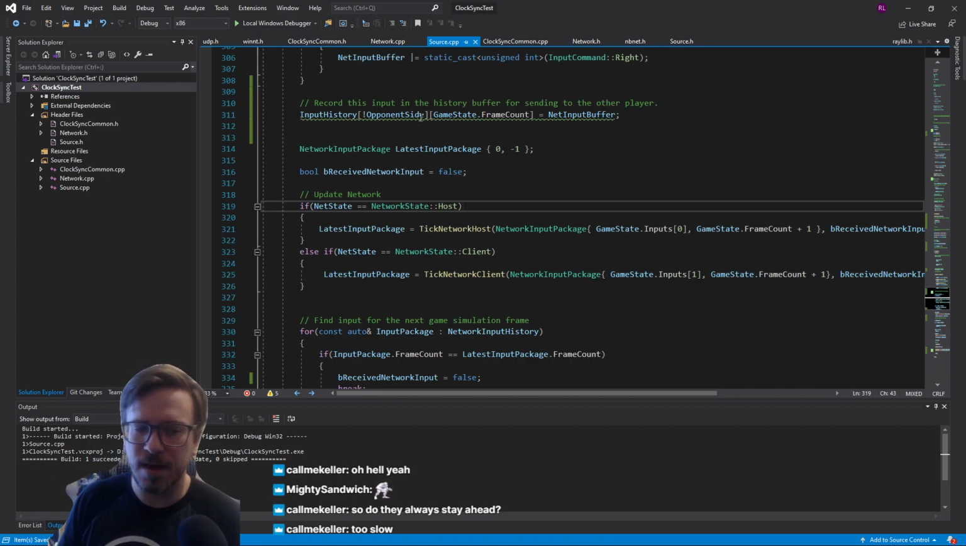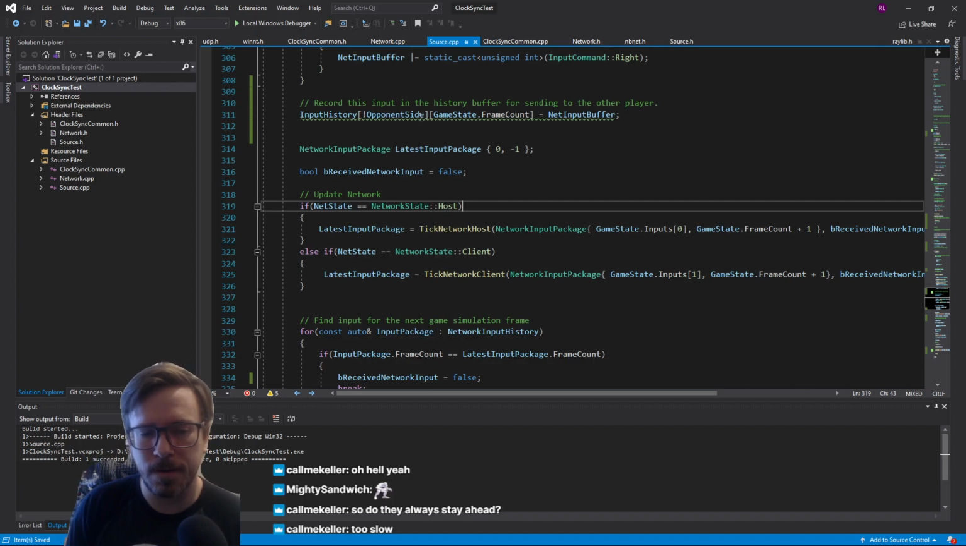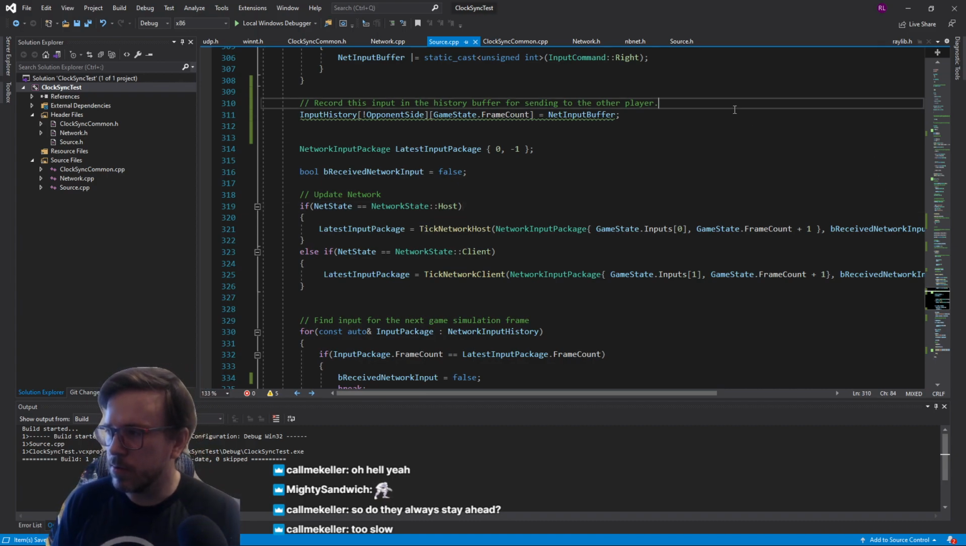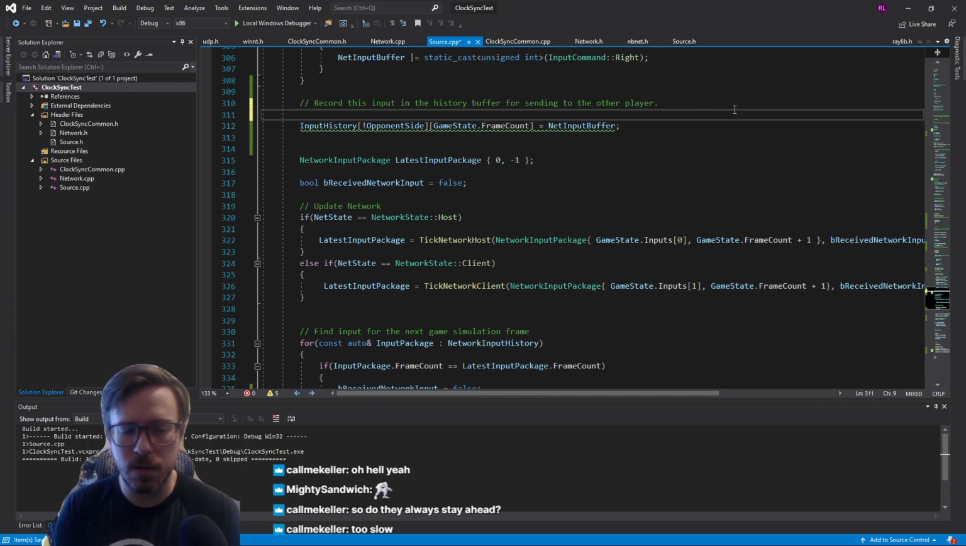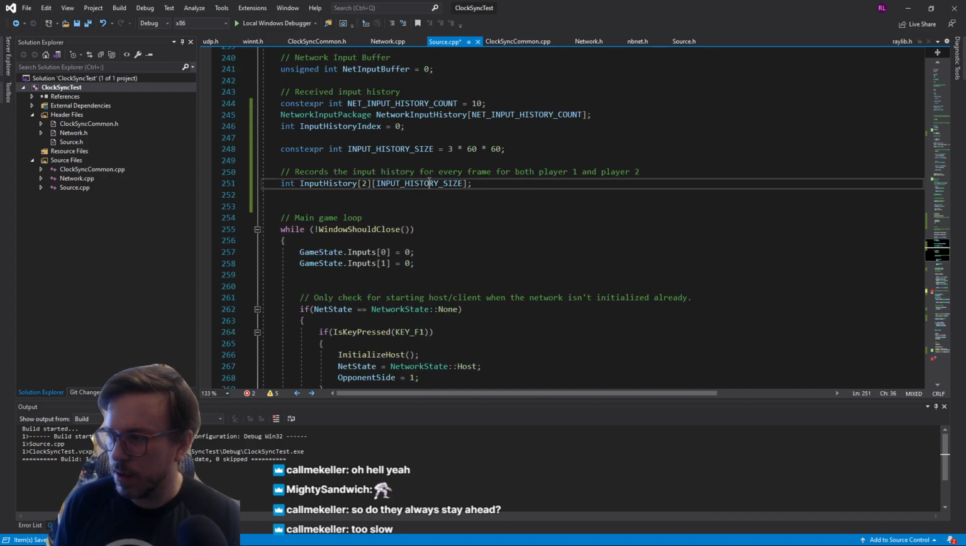This is just indicating that the buffer isn't big enough to hold all potential bytes. So we can always do a check here. I don't have an assert set up, but just to get rid of the warning, we're going to say if the frame count is less than, hold on, give me a second, what do I call that? Input history size.